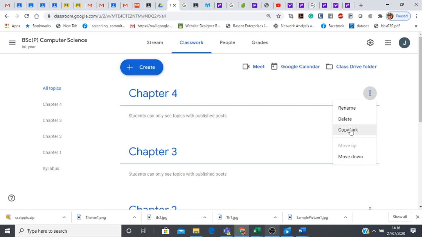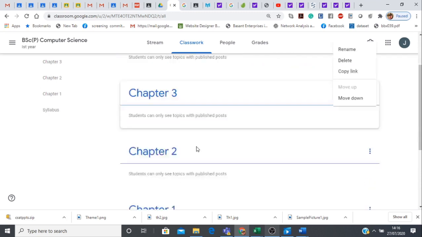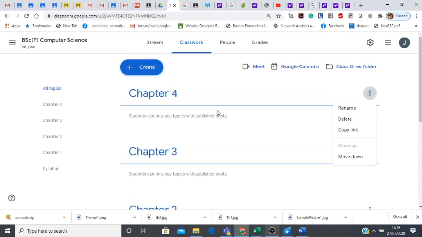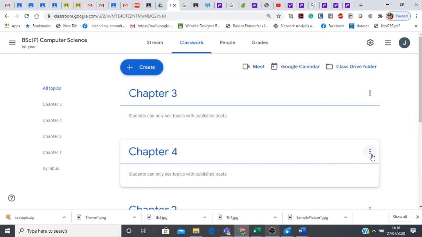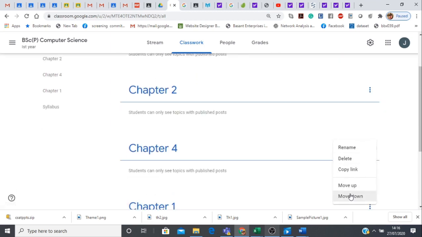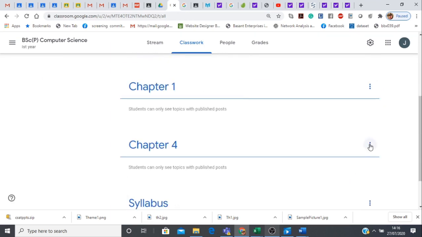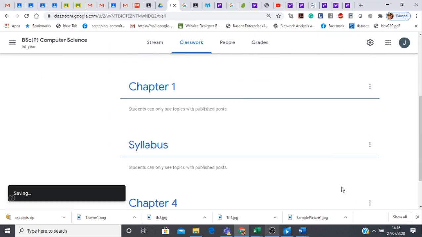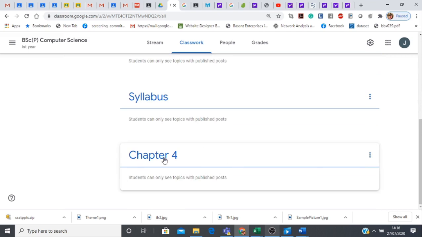Now when we click on these three dots, we can rename it, we can delete the topic, we can copy the link so that we can share it later, and we can move it down or move up. So we can rearrange the topics. For example, if I say chapter 4 move down, it has moved down. Further I can say move down, again move down, move down. So chapter 4 has come to an end.